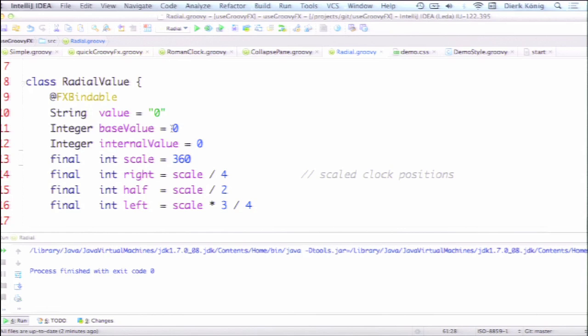It has a bindable value such that any other JavaFX control, GroovyFX control, can bind against it. All the various methods that you have to implement, a set value, a get value, a value property method, and even a value method, and all the checking whether the value really changed and so on, is all automatically injected in the bytecode. The FX bindable annotation just says that the next property is going to be a JavaFX property, and it generates the getters and setters for the value, but also behind the scenes generates the property itself.